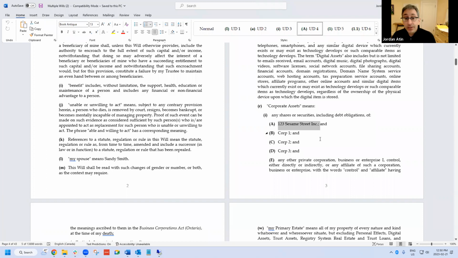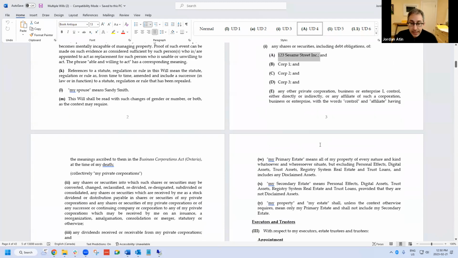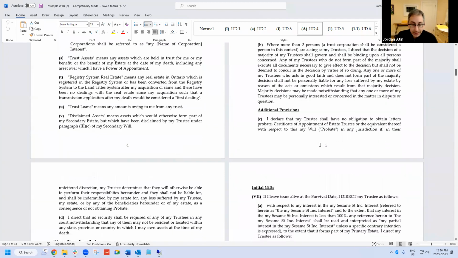If there's ever a situation where, again, it doesn't mean you're giving them the shares. It just means if they end up owning it at the time of their death, the secondary will is going to cover it. So that's why we do that. So that's the corporation name.